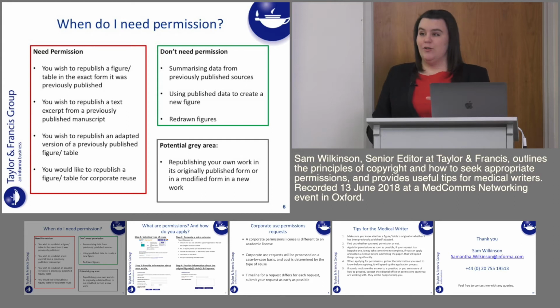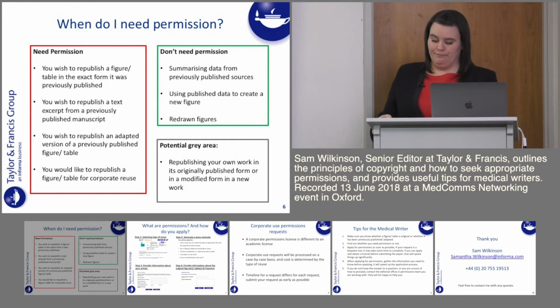You would also need to obtain a license if you wanted to reuse a figure in a commercial setting, because a commercial reuse license allows you to do different things with the content that you're applying for permission for.